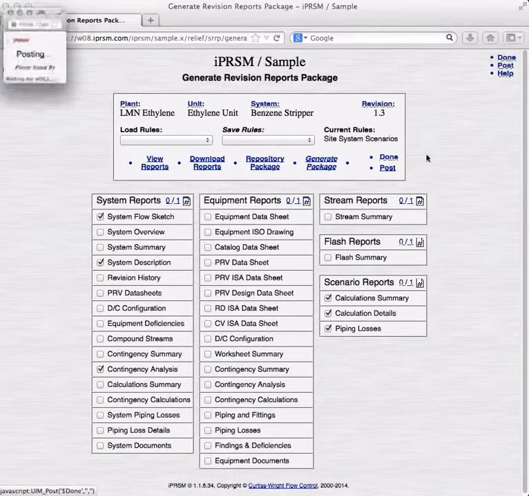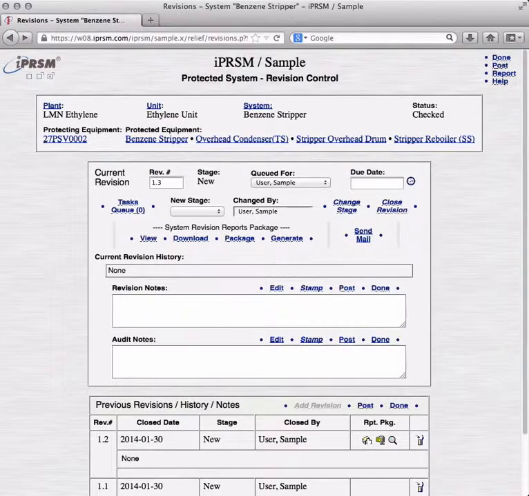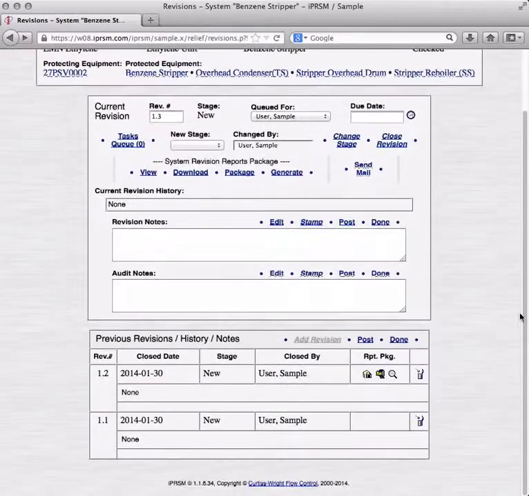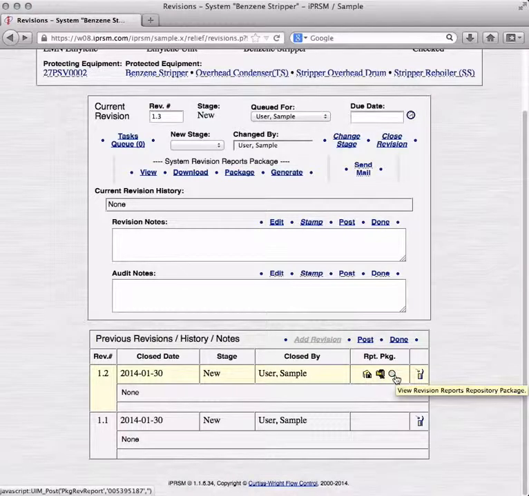Backing out to the revision control view, we see that the report package links are enabled now, and there is a report package for the current open revision. And any user with system access can view or download the same set of reports. Further down, we see that the report packages for closed revisions of the same system can also be viewed, and they can be downloaded, and we can navigate directly to the relevant repository package view. Note that a reports package must be generated before a revision is signed off and closed, otherwise no system reports will be archived.